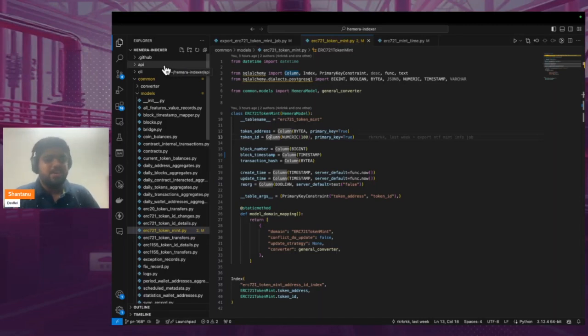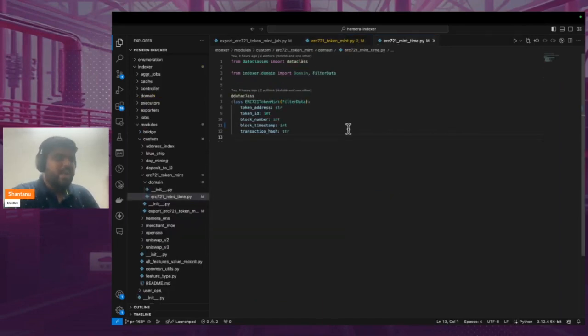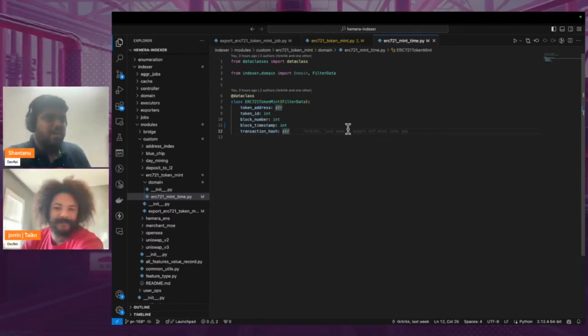In that, you'll find a folder called common, and inside common, you'll have something called models, in which you'll have all of these files. Then finally, you need to define a data class, and all of these things are on our repository as well, if you want to read more about it.